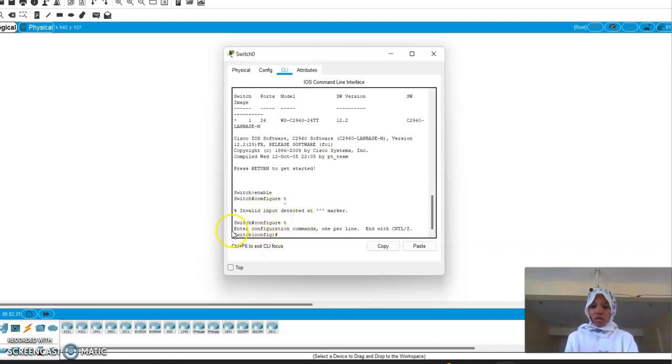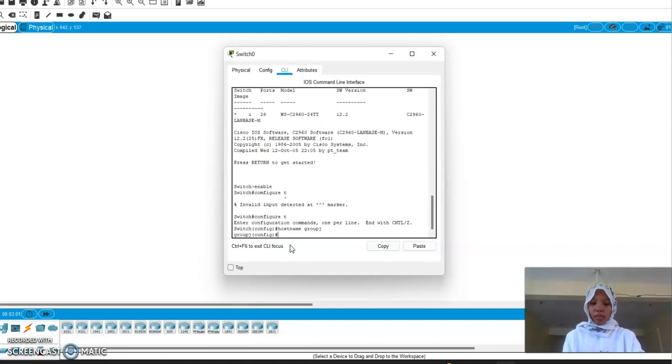As you can see, enter configuration commands one per line and end with Control Z. So you can see that with this config in brackets, it permits us to change the name, enter the password, or input a message. Now we wish to change the name of the switch to group G. The first thing to do is type in the command hostname, space, then group G. You press the enter key, and as you can see, the name changed from switch to group G, and we are still in the configuration mode.